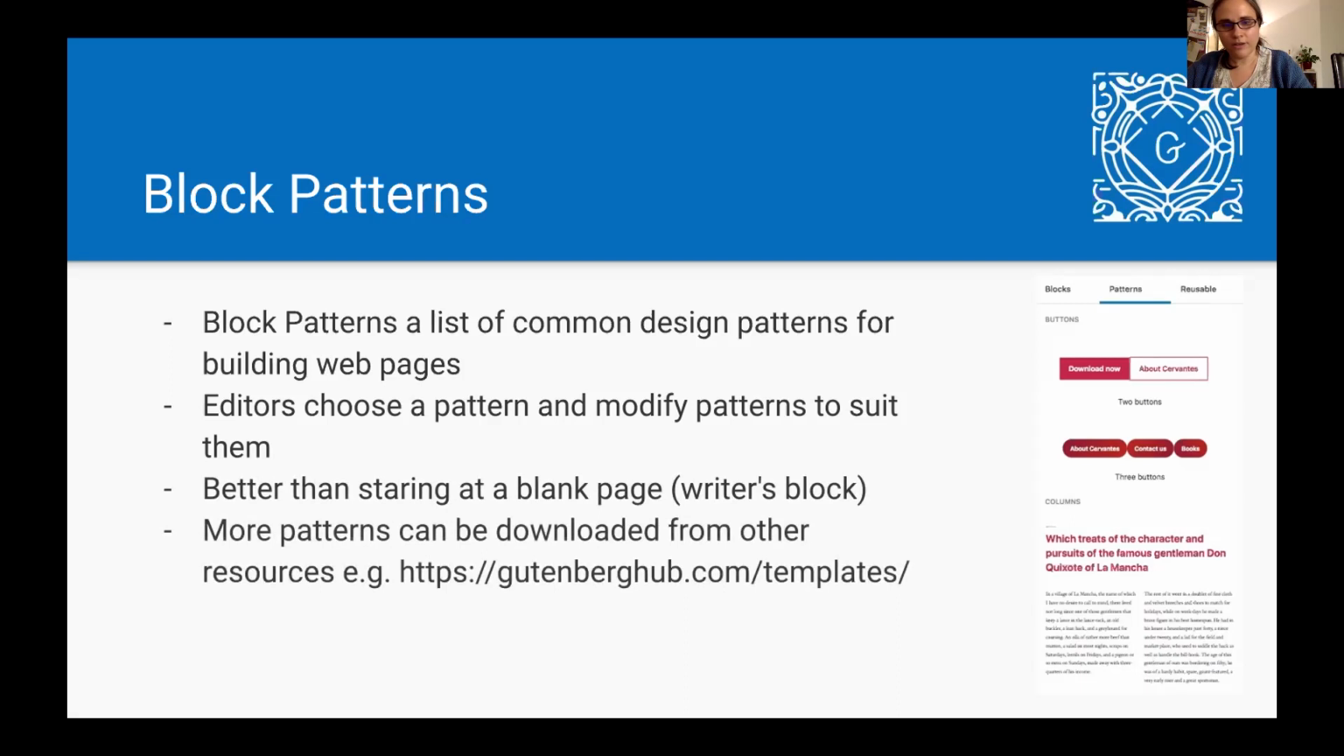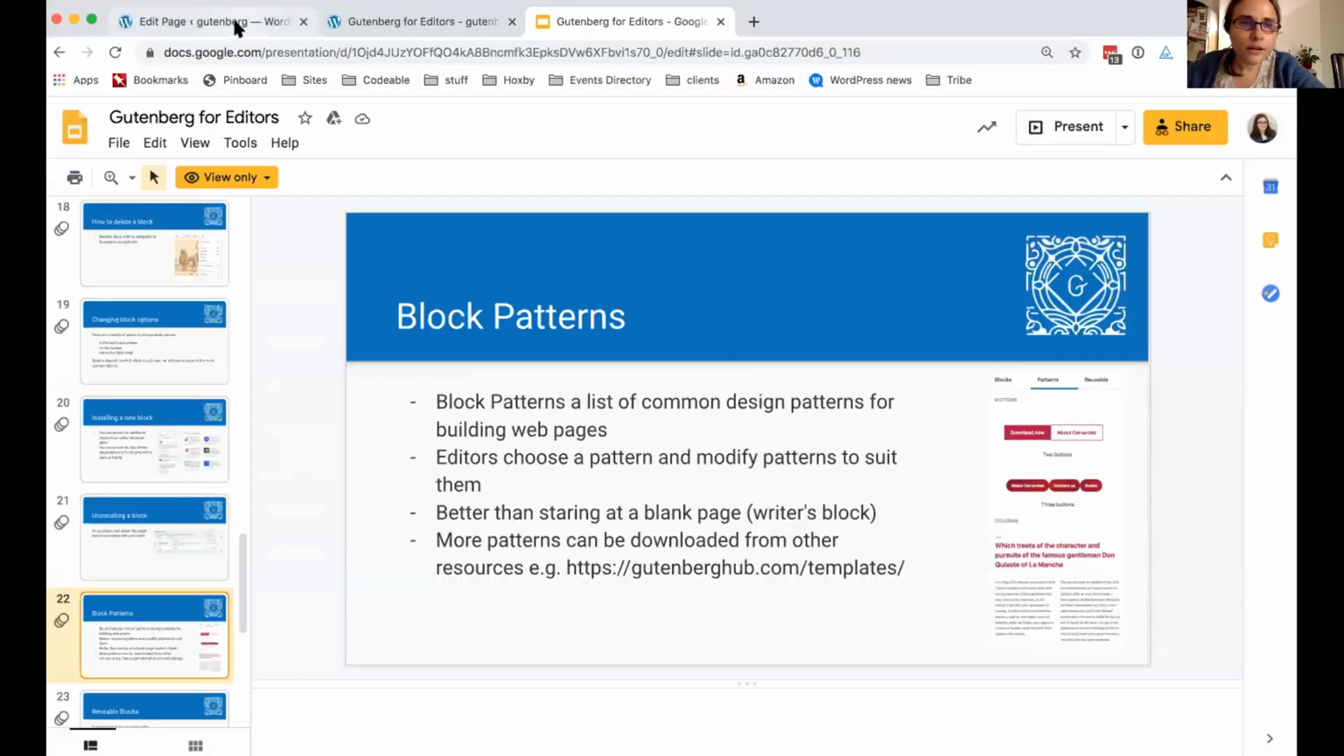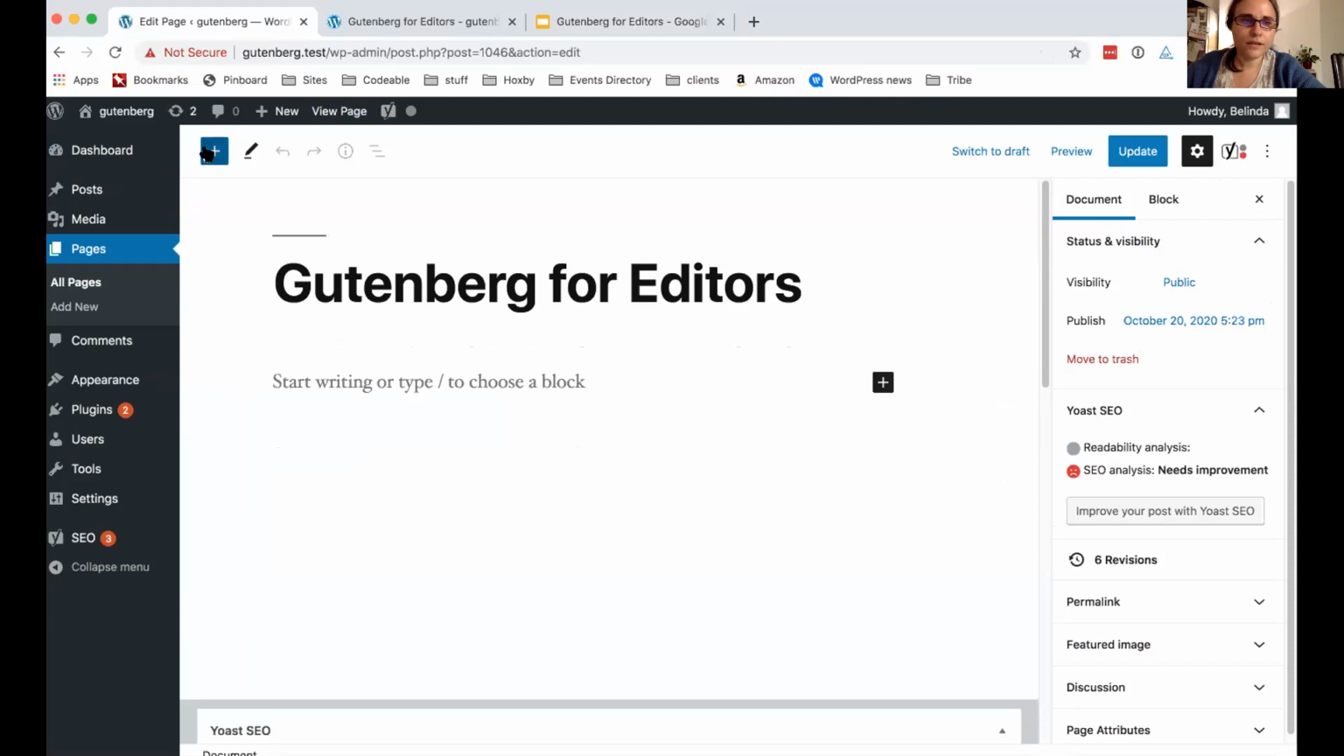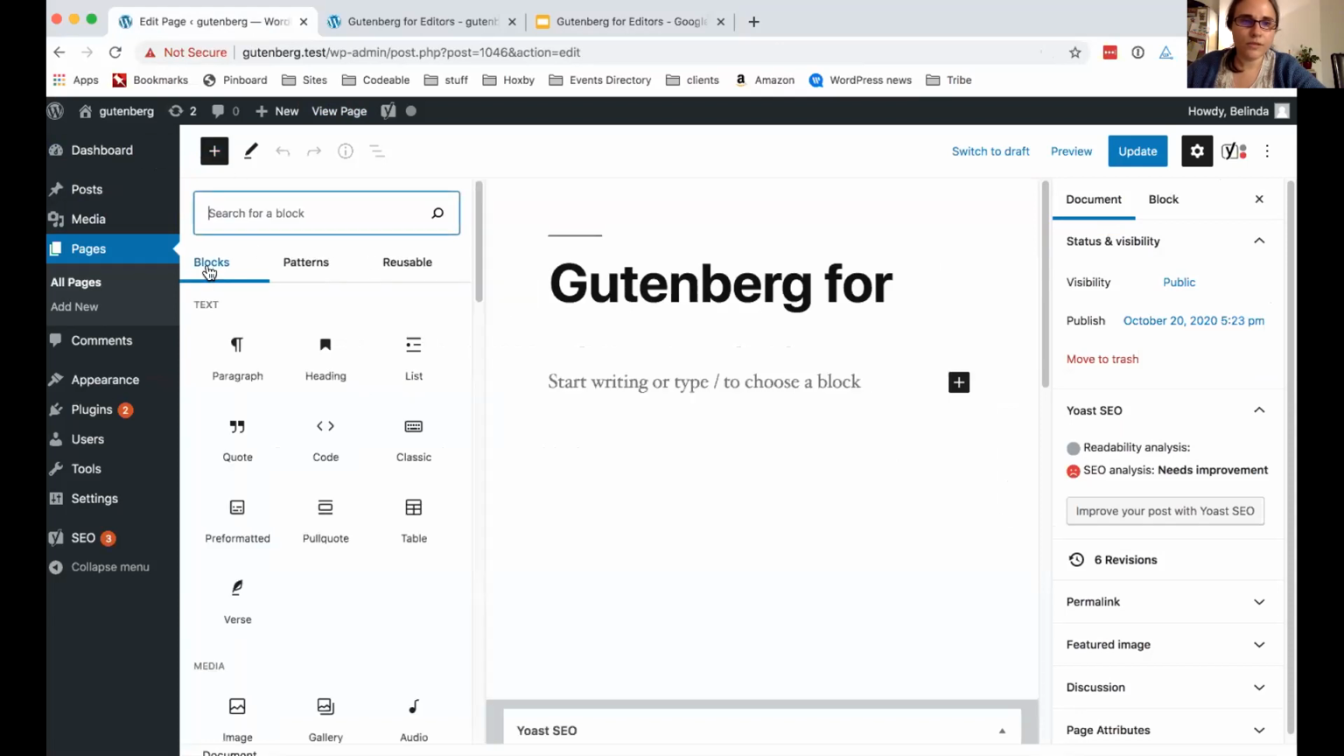And there are some resources now where you can find various other block patterns that are different from the standard ones that come bundled with WordPress. That might be worth looking into if you're interested in that kind of thing. So now we're going to look at the block patterns. This is a new section.